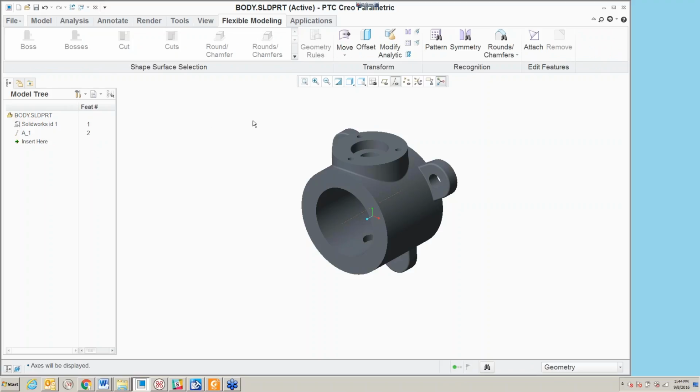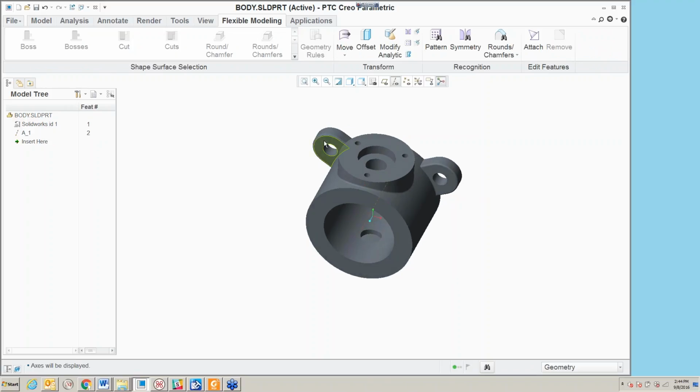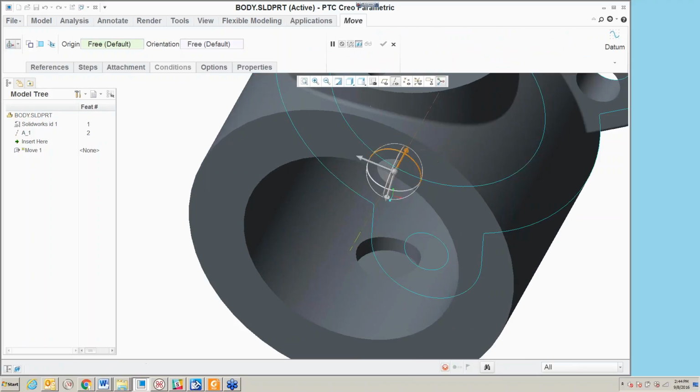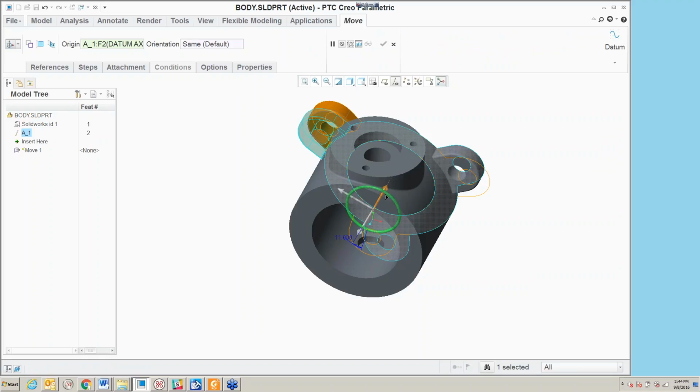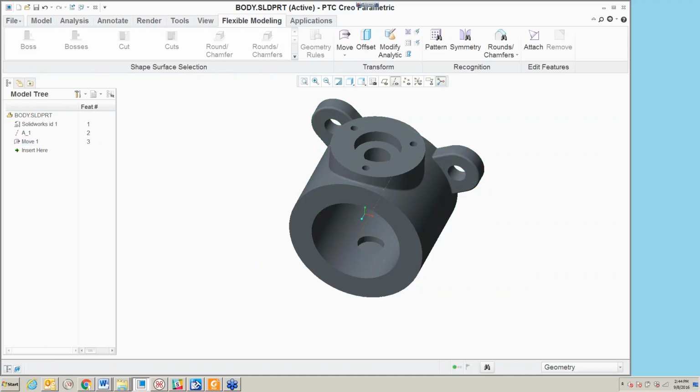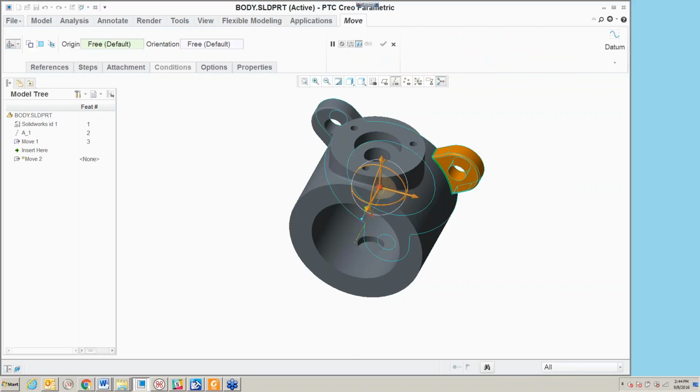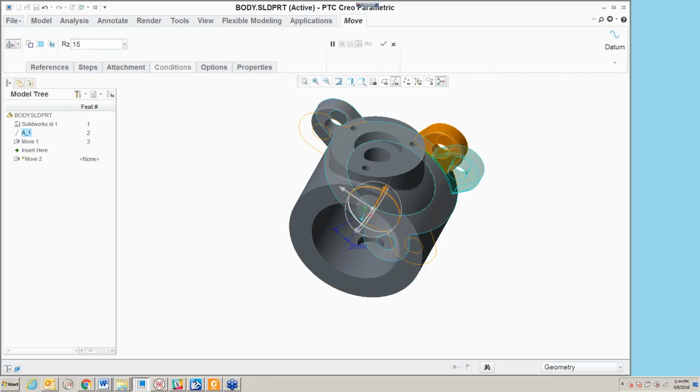And now I'm going to go into my flexible modeler. I'll basically grab this surface and basically recognize it as a boss. And now I'm going to move it relative to this axis. And notice I can actually drag it, but I really want it 15 degrees. So I've just rotated that ear 15 degrees. I'll do the same thing with this ear, and likewise rotate it this direction 15. And that makes them 90 degrees apart.